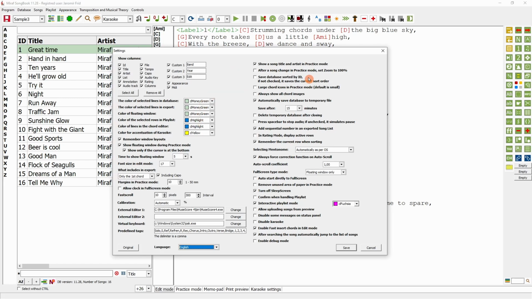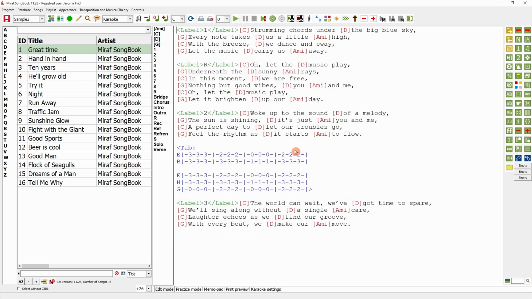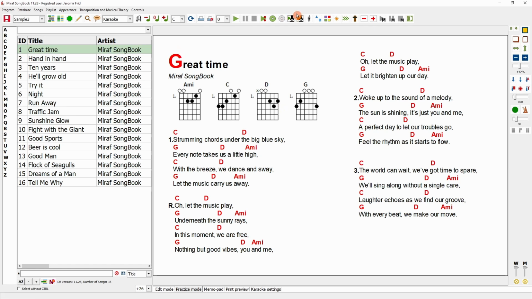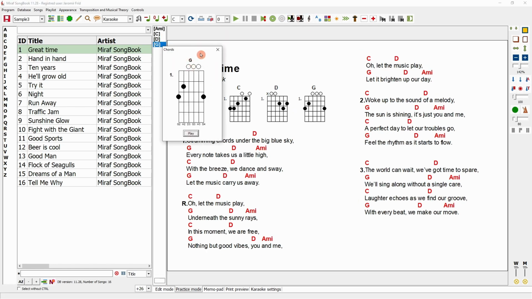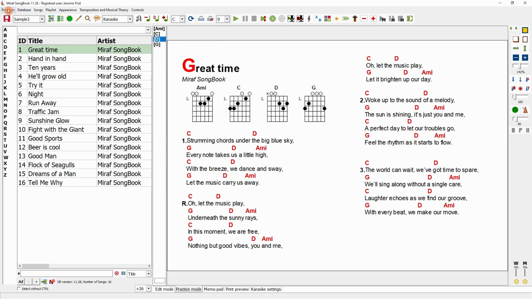You can also enable large chord images in practice mode. I'll enable this, save it, and choose to display chords. Now, you can see the large chord images. When I disable this option and set them to small again, the images are smaller.